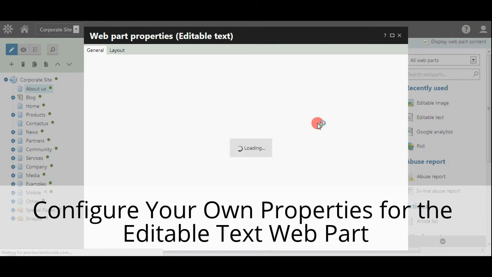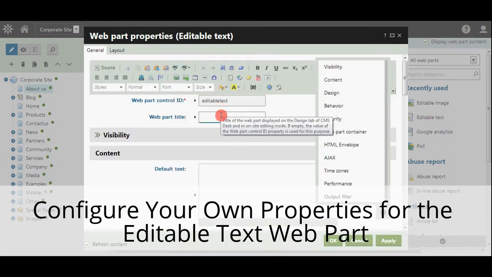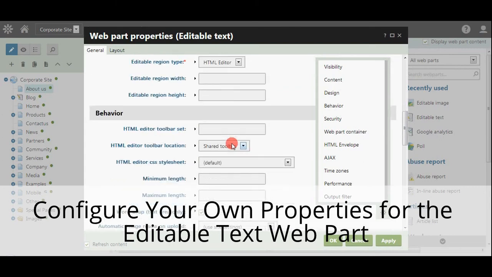Configure your own properties for the editable text part. Now you can enter all the variables that you would like to describe your editable text web part.